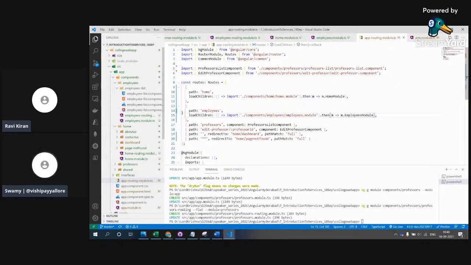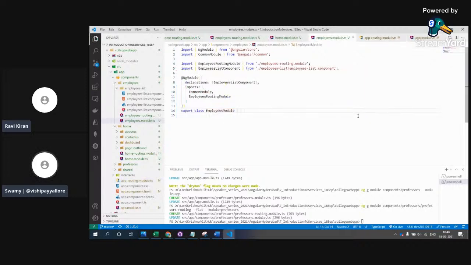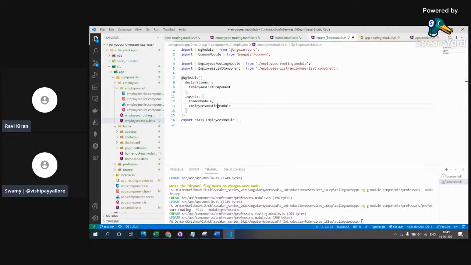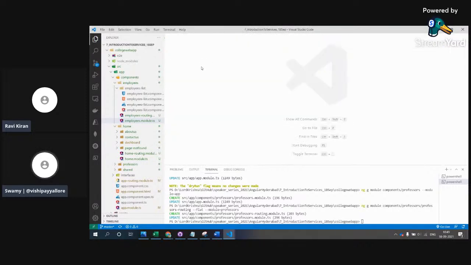So what we are telling is technically, if at all someone comes to a route called employees, that should load this employee module. We go to this employee module. That employee module has got the declaration of employees list component and common module and employee routing module. I go to employee routing module, that sees that there is nothing after employees, and it will load the employee list. Okay, so I think we did a good cleanup.